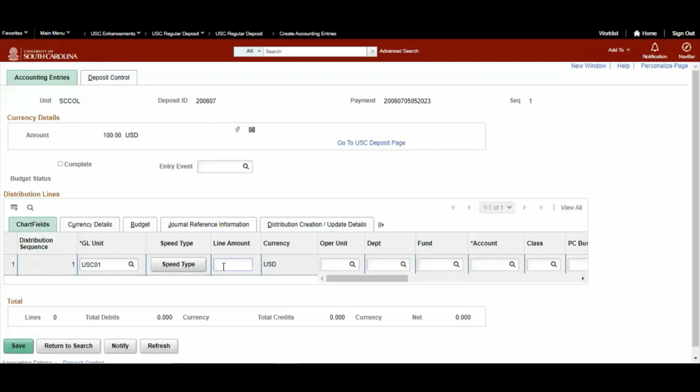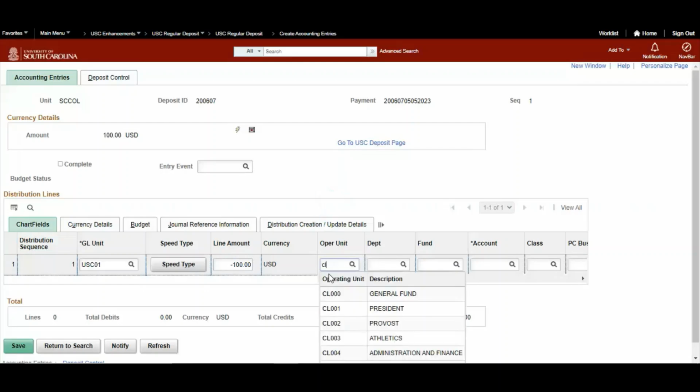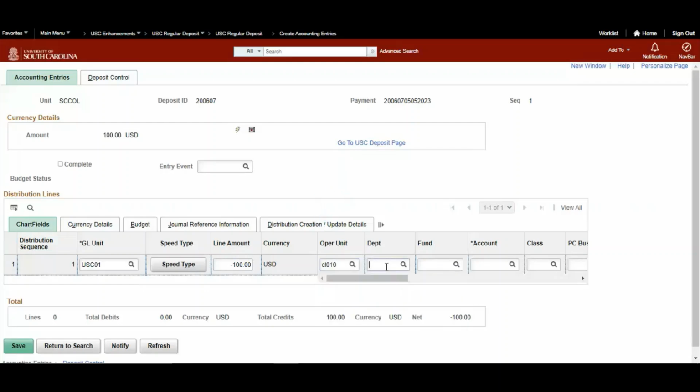So in the line amount, you're going to put a negative amount of whatever your total is for your deposit. In this case, I had $100, so I'm going to do a negative 100. This is to offset the cash entry for the controller's office. So I'm going to move on to my next information that I have in regards to where I want these funds to go. And the great thing is, PeopleSoft walks you through it until you get right here.